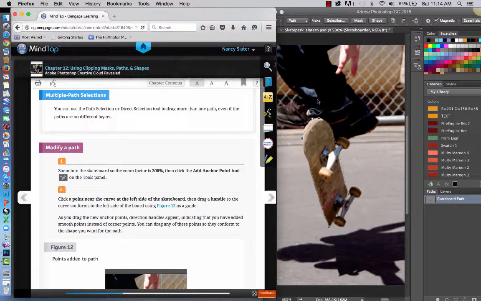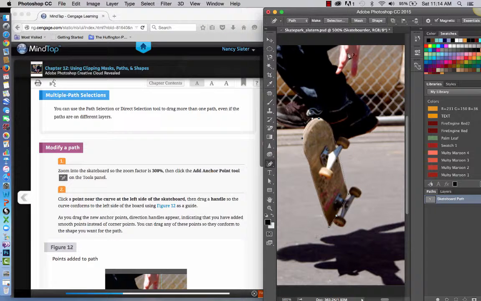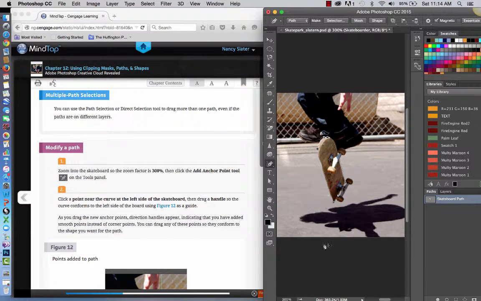In your textbook it indicates we should zoom in to the skateboard, and the zoom factor is 300%. I'm already at 500%, so I'm sure that's fine. But if you need to zoom in, you can either do it down here or with your zoom tool. I normally just type it in and hit tab or return.